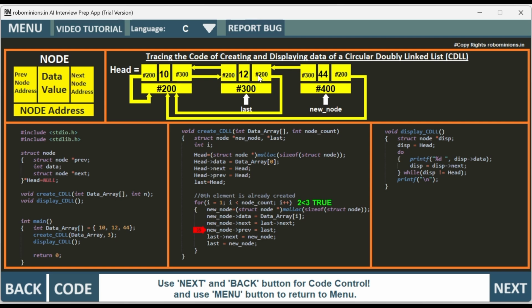So last next is this part, it will point to new node. That is hash 400 has to be copied to this part. So you can see last next is hash 400 has been added here. So that is the one, and the last equal to new node. So again last has been moved to this location. So both now last and new node are pointing to this node.